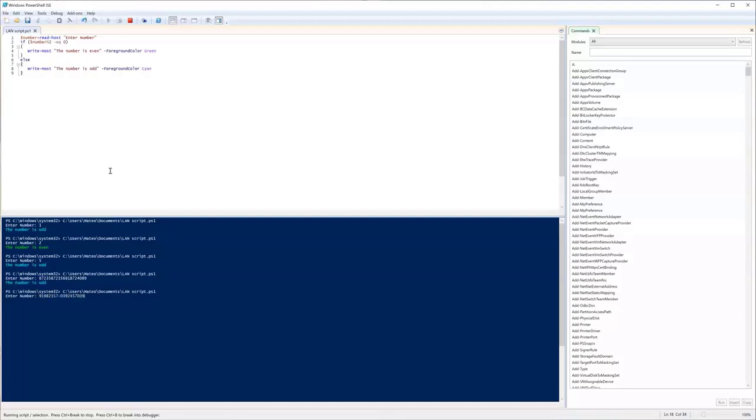Just type whatever number without the dash. Right number there. Number's odd. If we do type in a dash, or not letters, I'm typing a dash, see what happens. Yeah, it gives us that. But it works perfectly fine with any number. That's pretty much it.